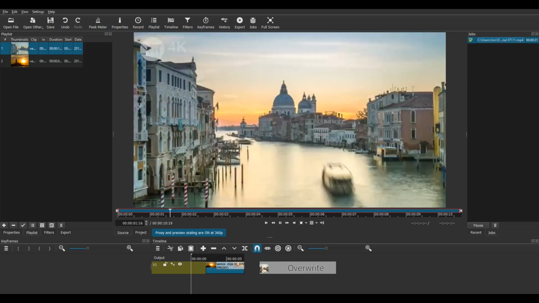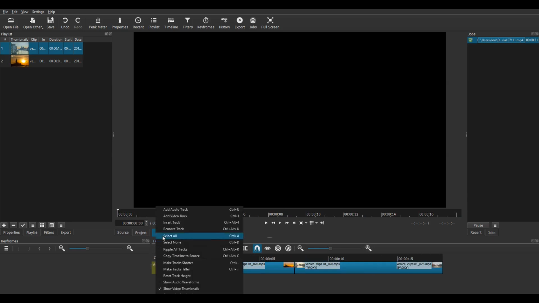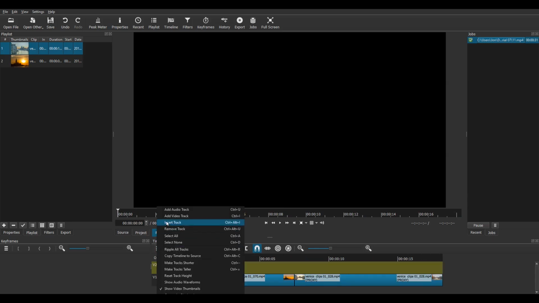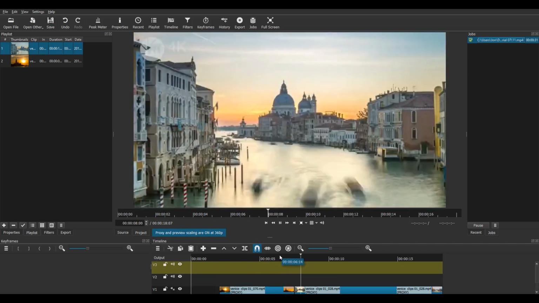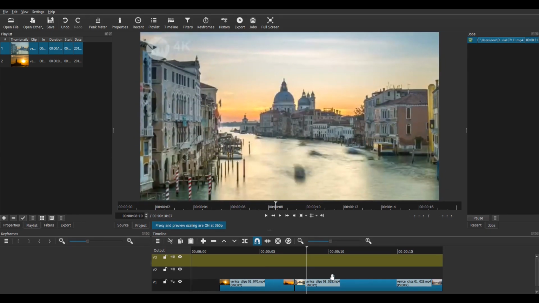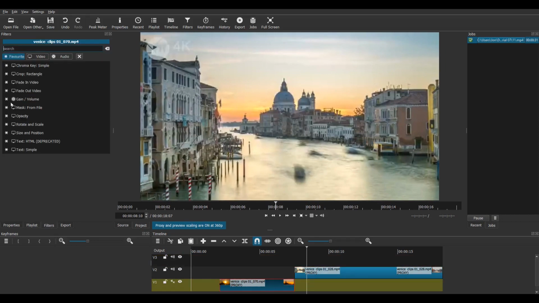Here's clip 2. Move them next to each other. Zoom in. Now I'm going to add 2 more video tracks. This is the transition I'm going to make into a whip pan. So I move clip 2 to the track above. I then add a size and position filter to clip 1.